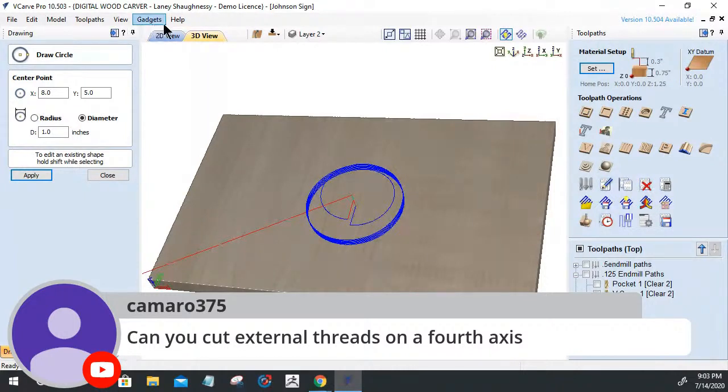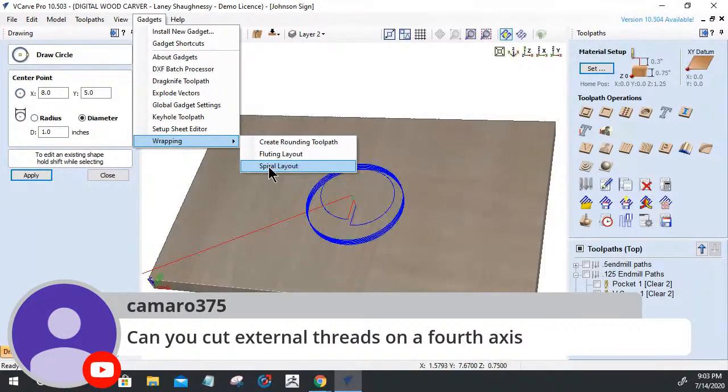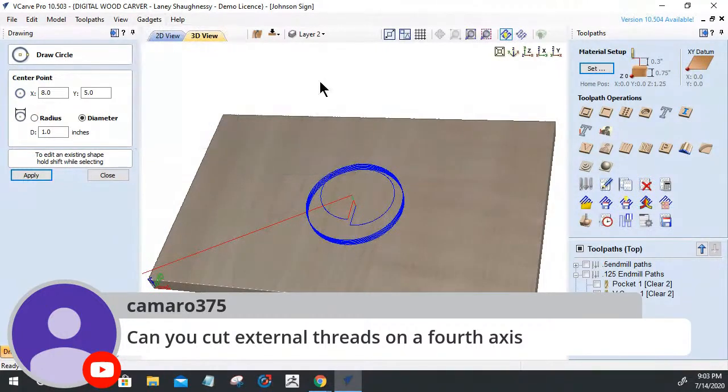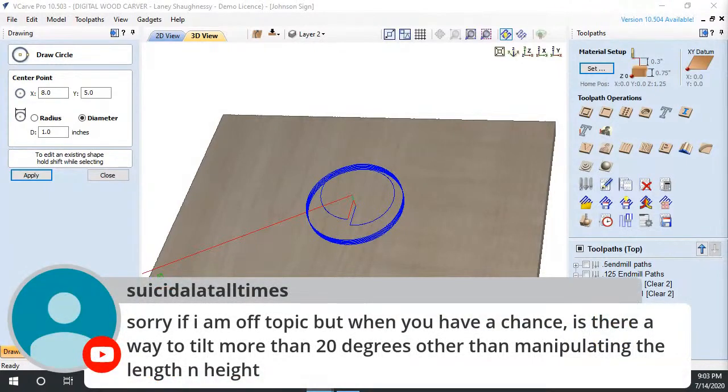But if I'm doing it on a 4th axis, then I'm using a spiral layout with the appropriate V-bit to cut those external threads on that spindle or dowel or what have you. And if we ever do a bench vise, we would have to do that on a 4th axis, and you would see that layout, Camaro.